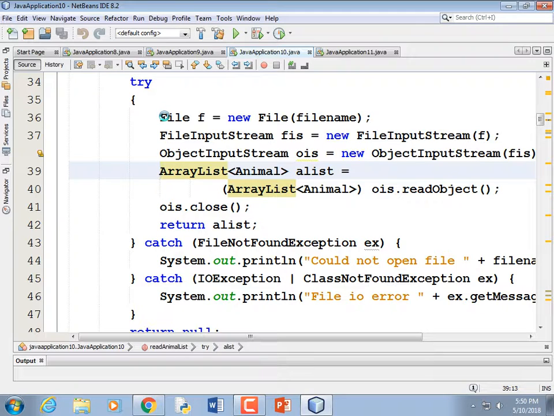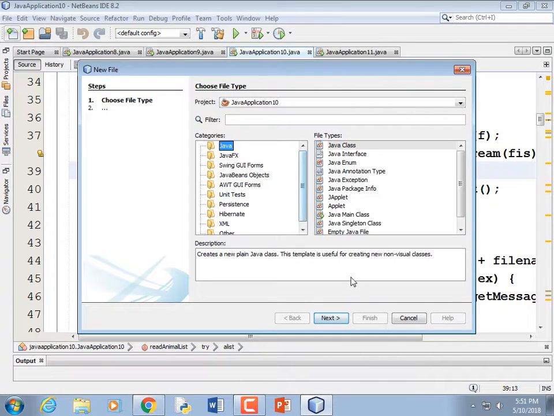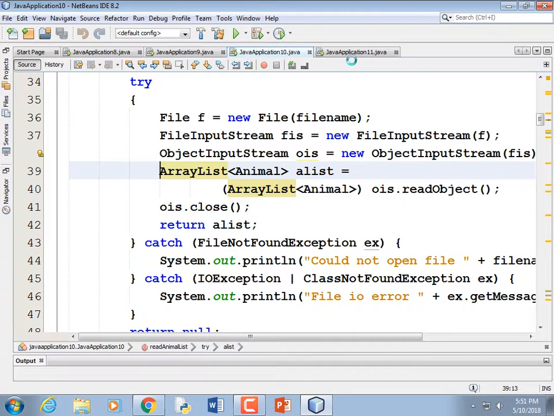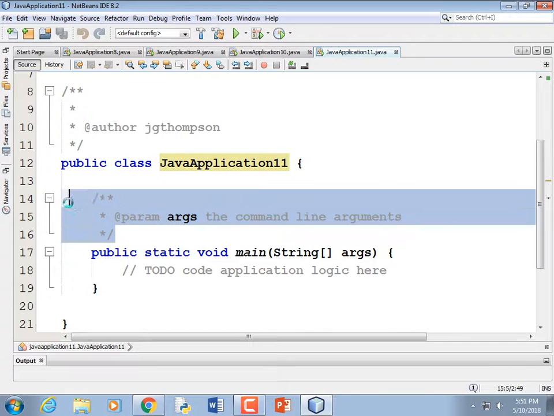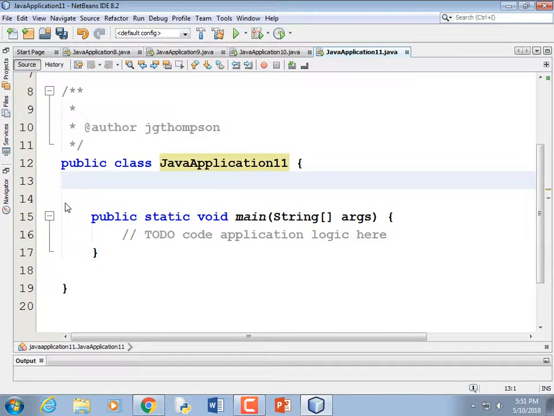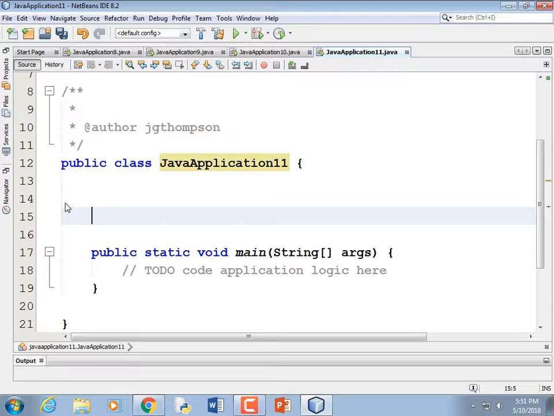So I want to go back one step, and instead of reading in the entire array list in one fell swoop, I just want to read in a series of elements and then add them to our own array list. So we're going to write two functions.